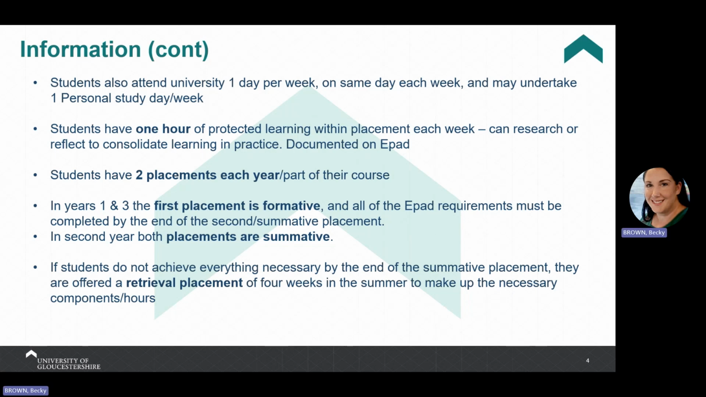UOG students will have 2 placements for each year of their course. In first year and third year, the practice module runs across the entire year. So the students get 2 placements within that year. And the first one is formative, which means it's kind of like a preparatory assessment. And the second one is the summative assessment that needs to be submitted by the students. So all of the EPAD requirements have to be completed by the end of the year period, so the end of that second placement.